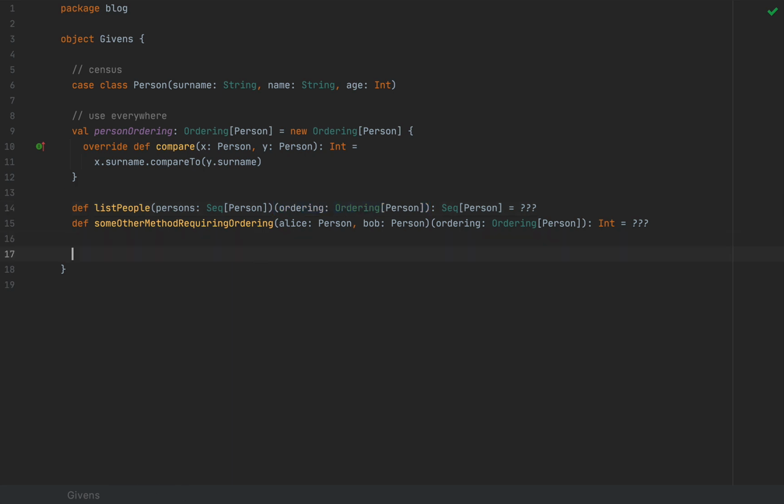Now, when we call these methods, we need to do two things. First of all, find the standard value that is in the code and also plug it into all of these methods. So we need to explicitly call these methods with the ordering as the second argument list.